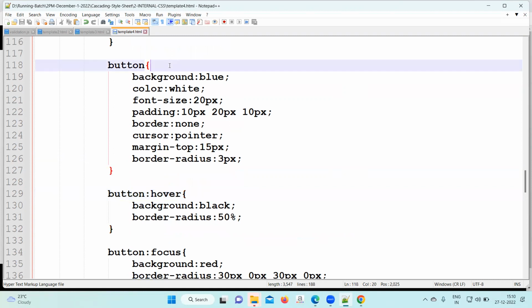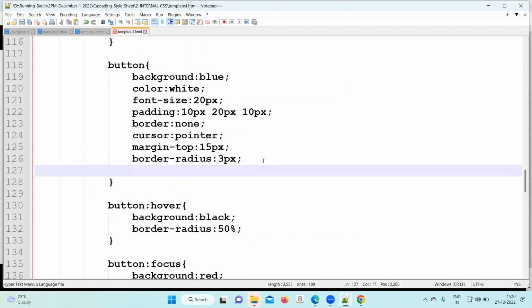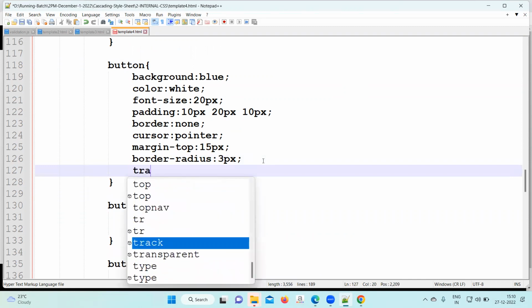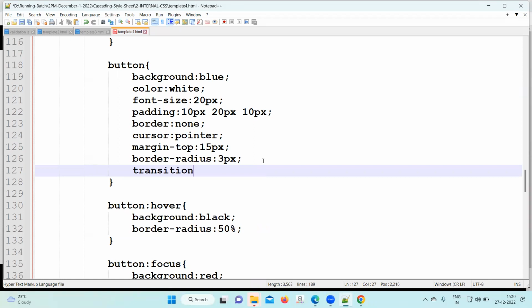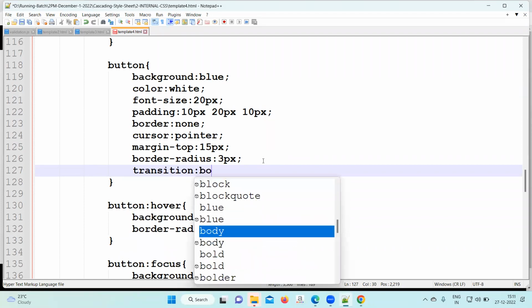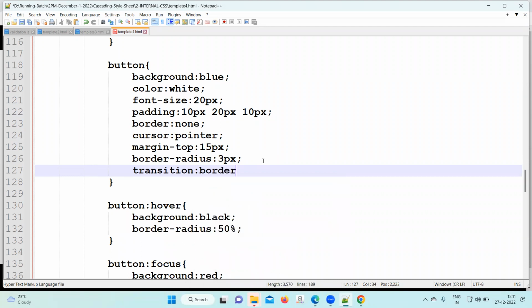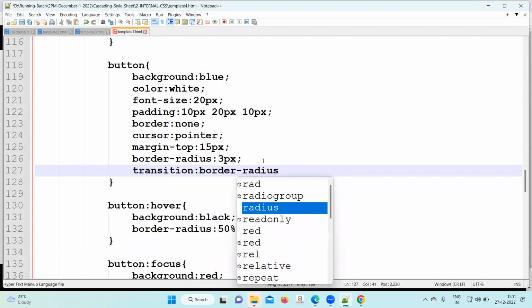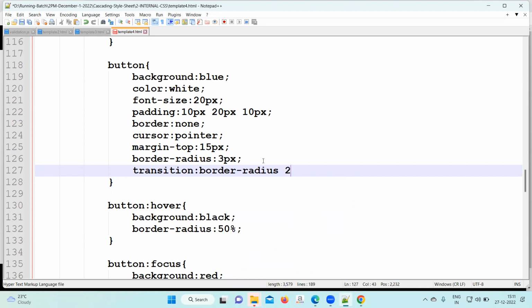So what we'll do under the button itself, whenever we are changing the radius, we'll apply control on the radius, we'll apply a timer on the radius. So we'll go here and write the property called transition. Transition colon name of the property, border radius, and duration. Example 2s. 2s may be too much; 1s you can write. Or first check with 2s.